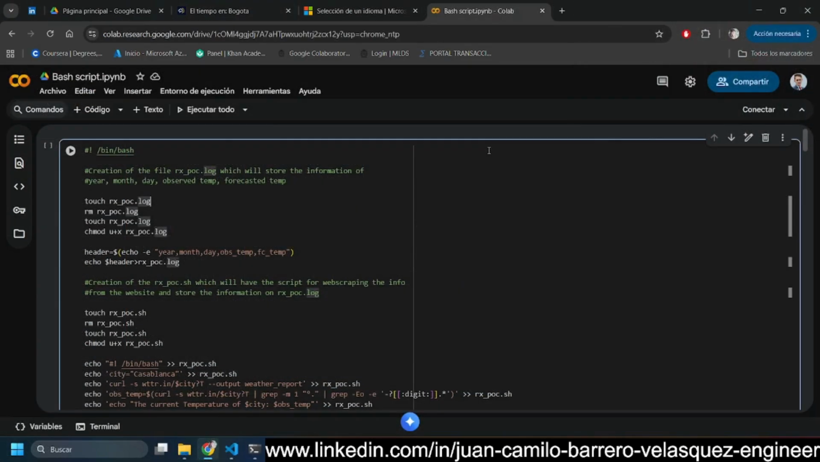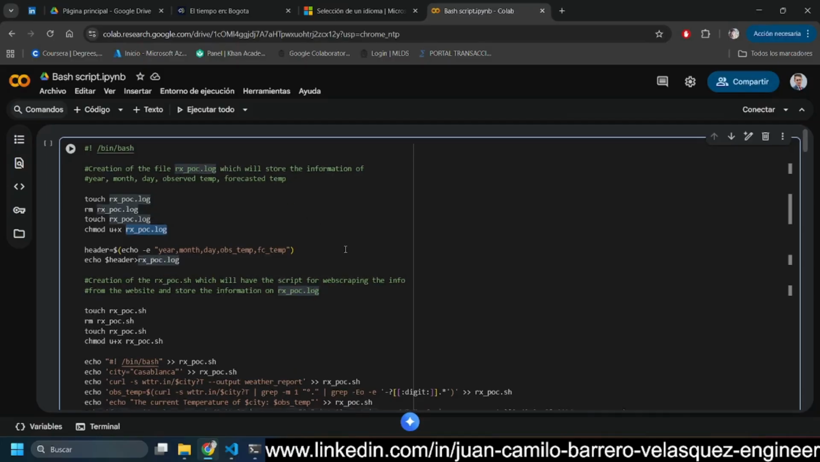So let's begin. Alright, the first thing I would like to do is to explain this code. Basically what this code does is create log files, CSV files, and shell scripts. And this code will work for running the whole ETL project, okay? So let's begin. This code creates this file that will store the information in regards to year, month, day, observed temperature, and forecasted temperature. This will be for next day at noon, okay?